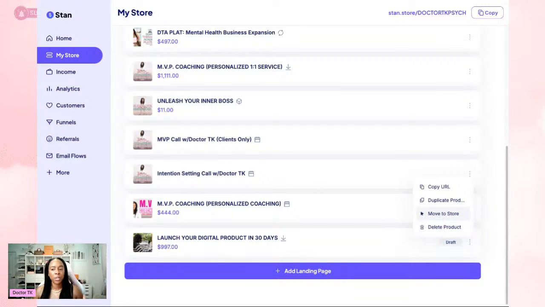Now, remember I told you there's 2 ways to create a product. If you're just playing around, I would just say do a landing page, because by the time you build it, you want to make sure that you actually want to create the whole process. Okay. So you can do it both ways. I'm going to show you what it looks like when you move it to the store.